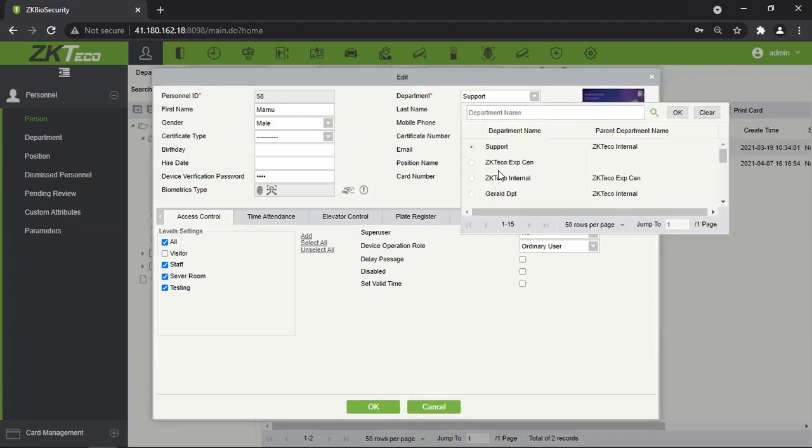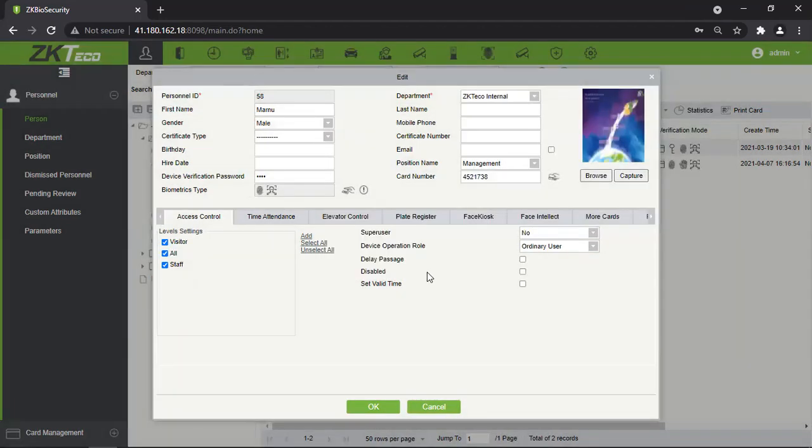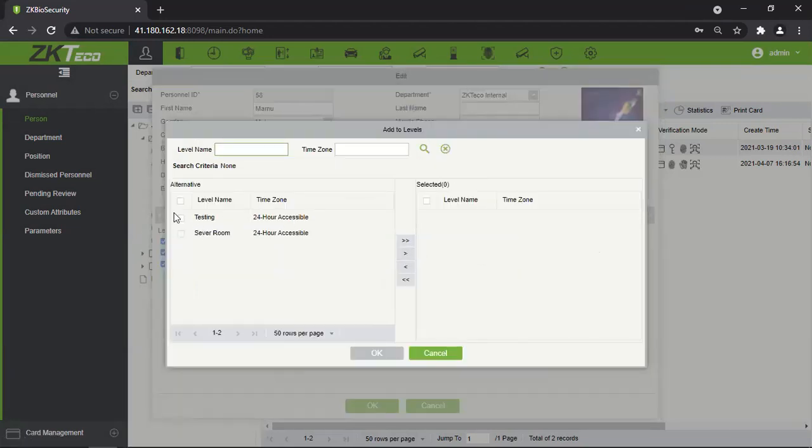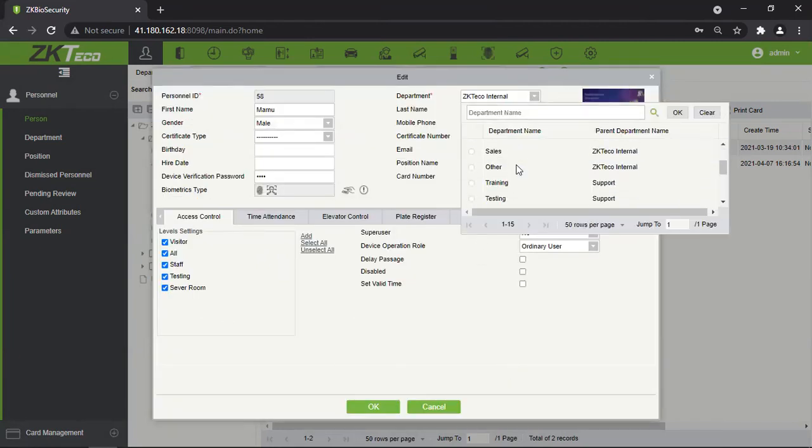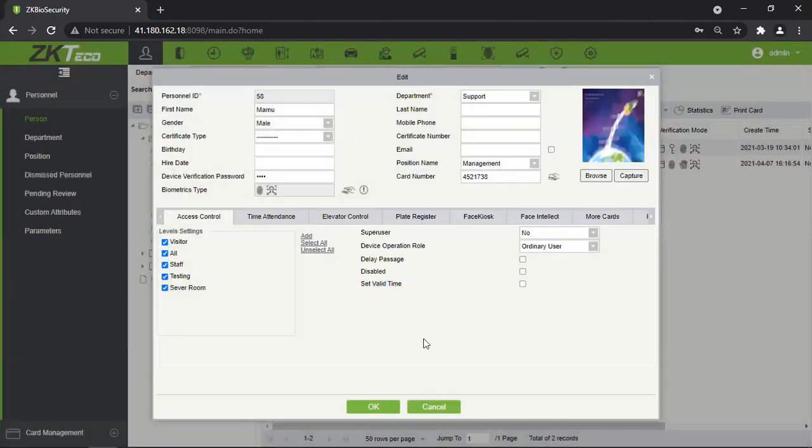Let's say I was in a different department, for example, and I want to add a different access level from this side as well. You can do that as well. So if you want to do it like this, you can. Otherwise, I'm just going to move this to support. That also has all of them.